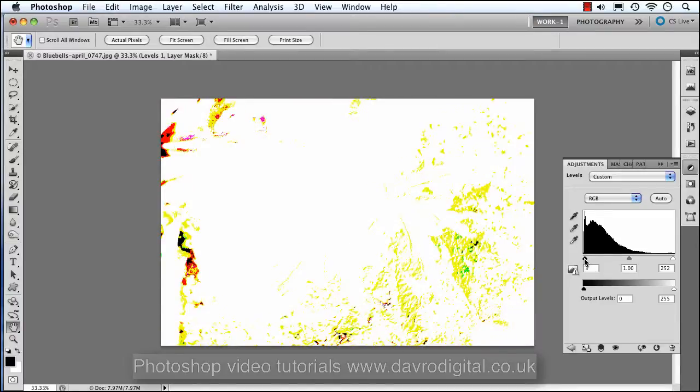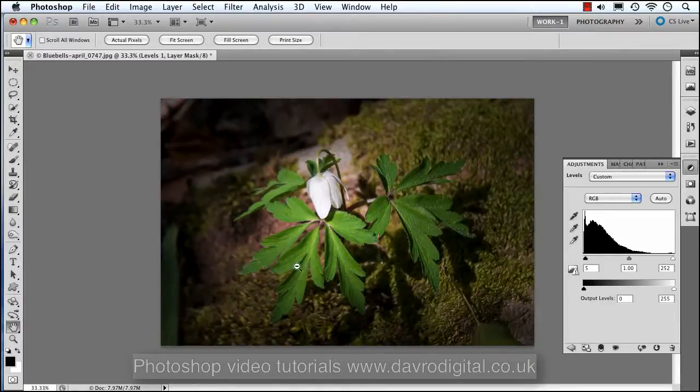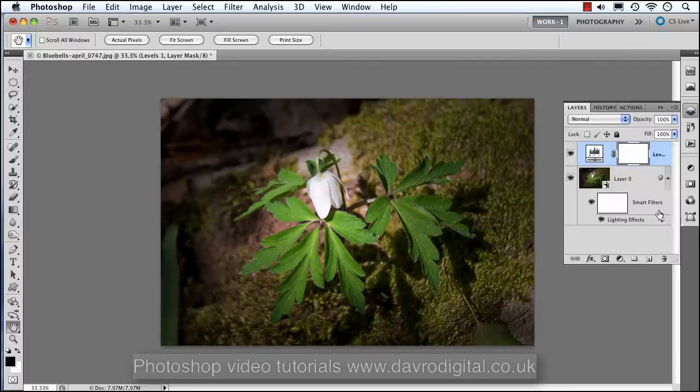Doing the same for the blacks, holding down the Alt or the Option. Just making sure that the black areas, we're not going to worry too much about that. And just grabbing hold of the center slider, the gamma slider, giving it a little bit of a nudge. If you just see, there's the before, there's the after. That'll do nicely. Job done. Go on, give it a try. It's a great way of just exploring what you can do with lighting effects.